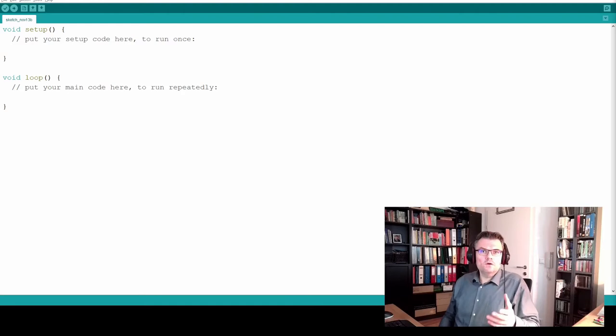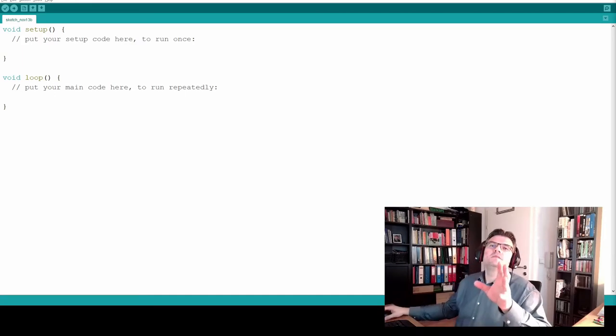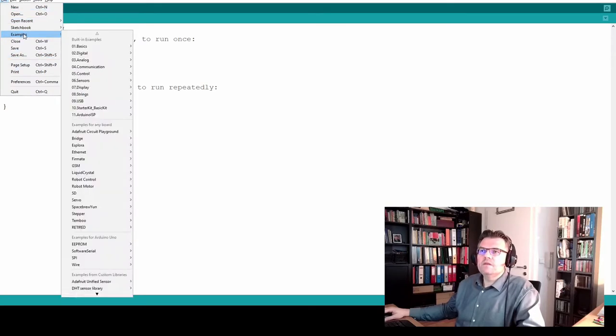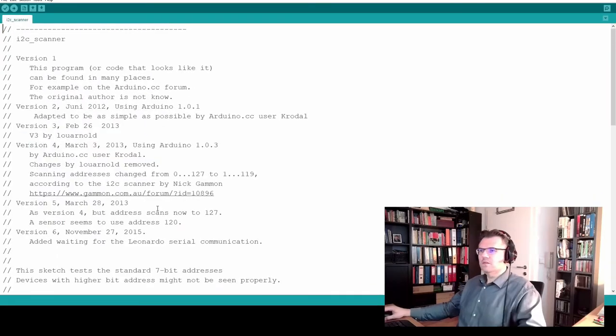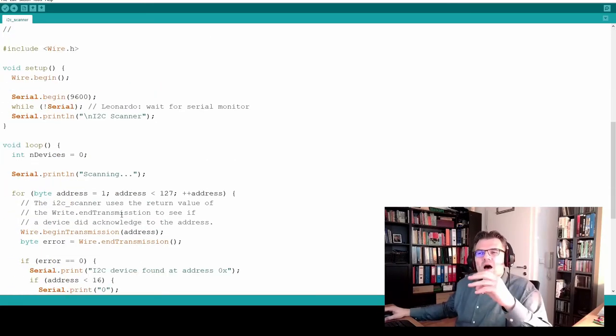For the software, we said we're using the library wire.h. Do we know something about this library? No. Well, luckily for us, there are examples for each library. So we open the file menu, examples, Wire, and I will open the I2C scanner. This is how it looks. It's a ready-to-use program which shows us how those things work.